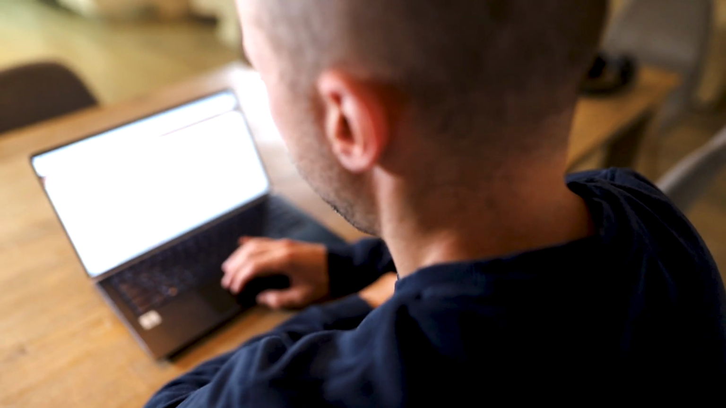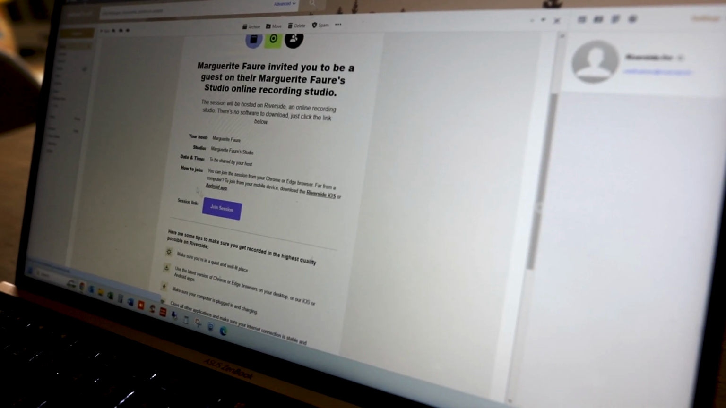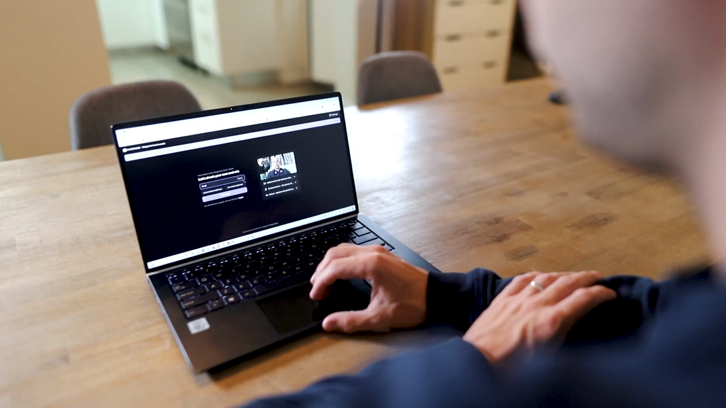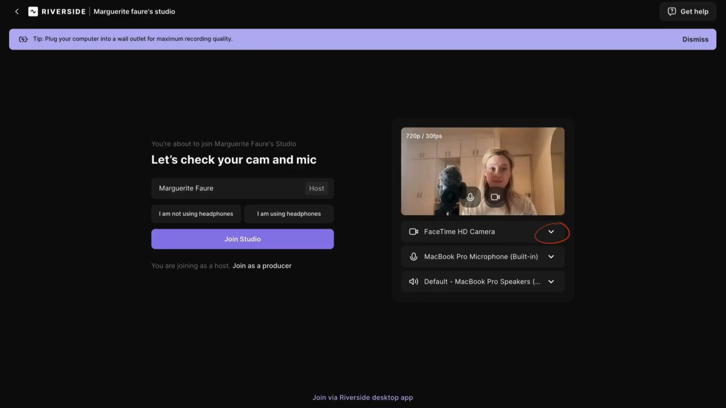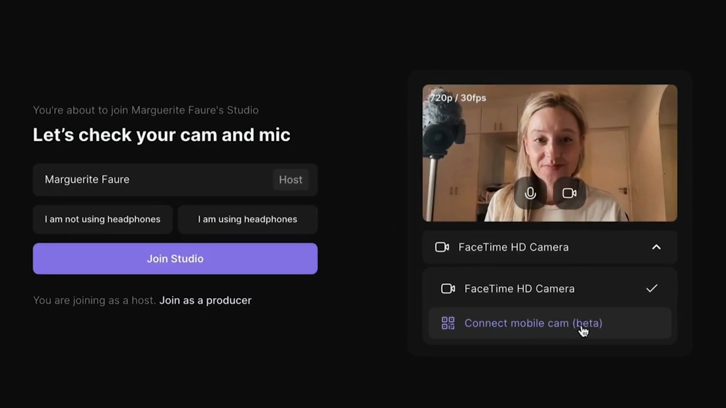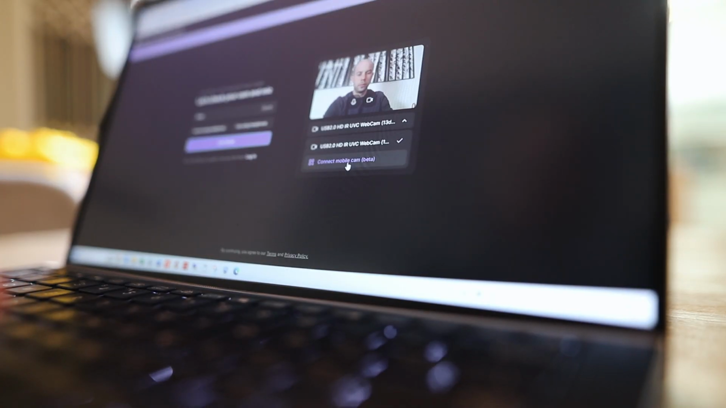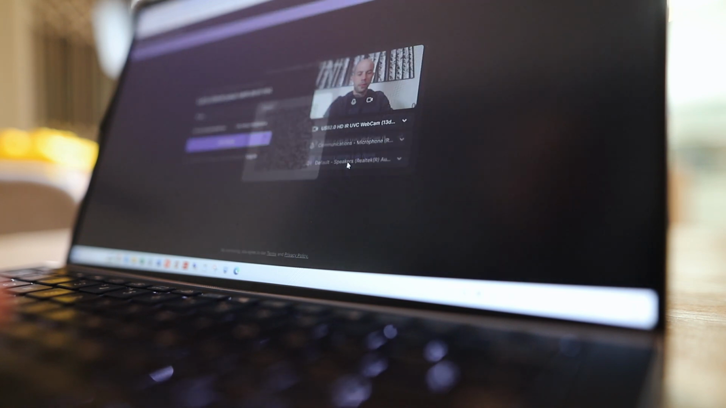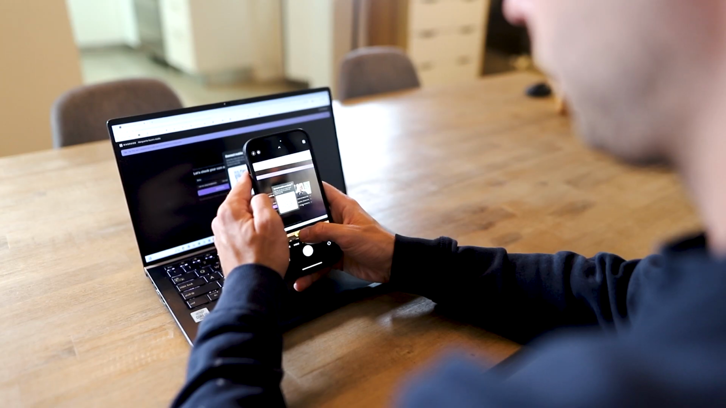So for this example, let's say you invited your guest via email and they opened the link on their desktop. A familiar window will appear to them. Your guest can now select the first option under their video preview, Connect Mobile Cam. After Connect Mobile Cam is selected, you should now see a QR code on your screen. You can scan the QR code with your phone.